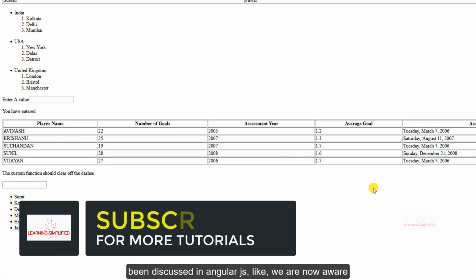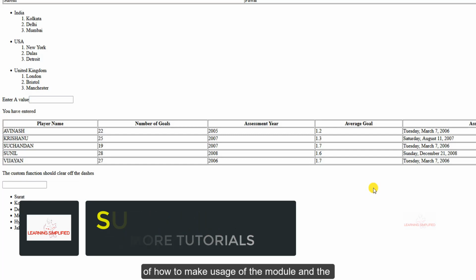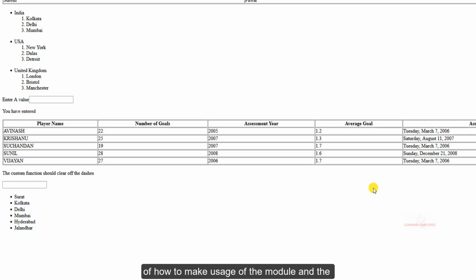So far in this tutorial, we have learned many things in AngularJS. We are now aware of how to make use of the module and the controller in our project. We have used filters, and we are aware of creating our own list elements and table elements in our AngularJS project. In doing all of this practically, we had made use of some ng directives earlier.